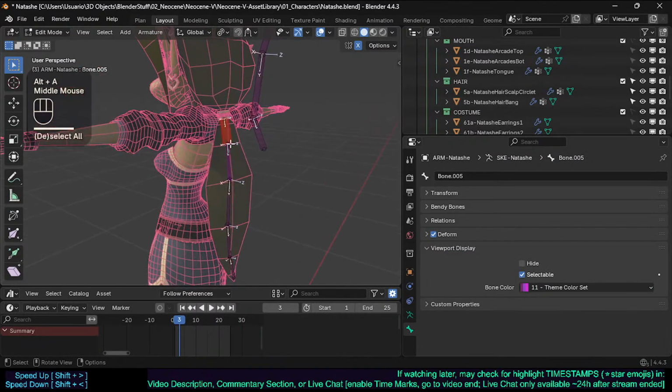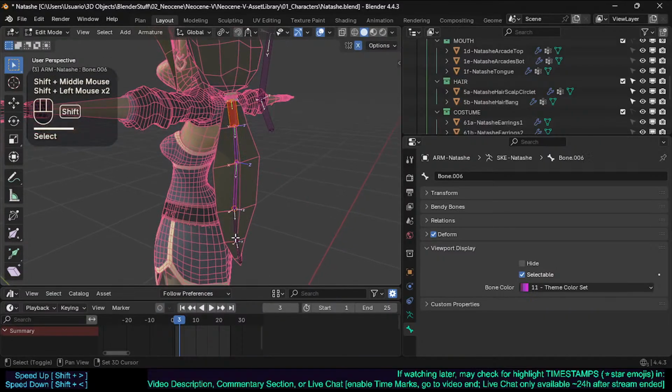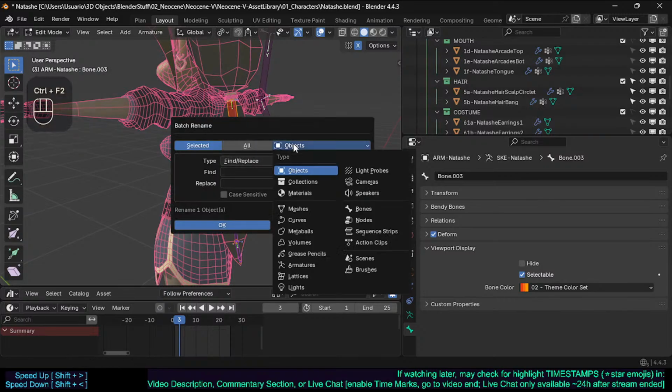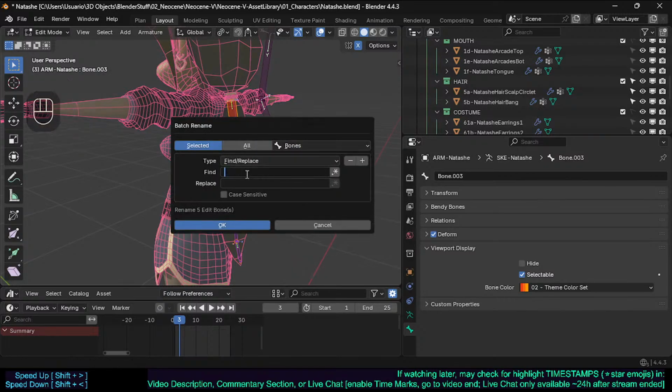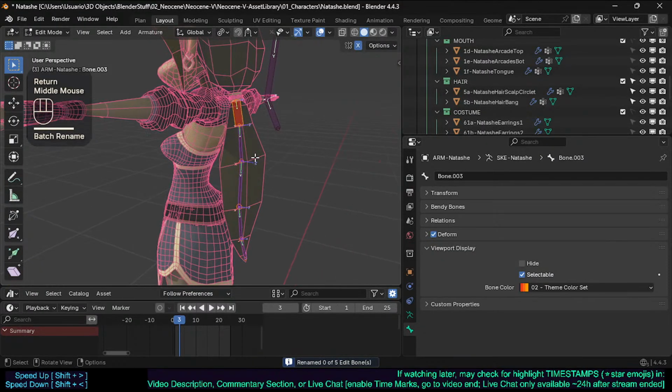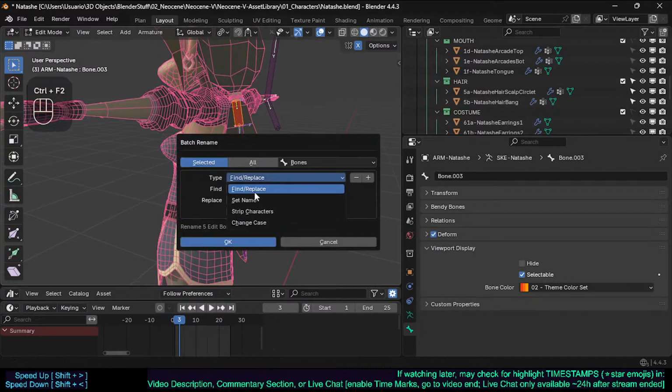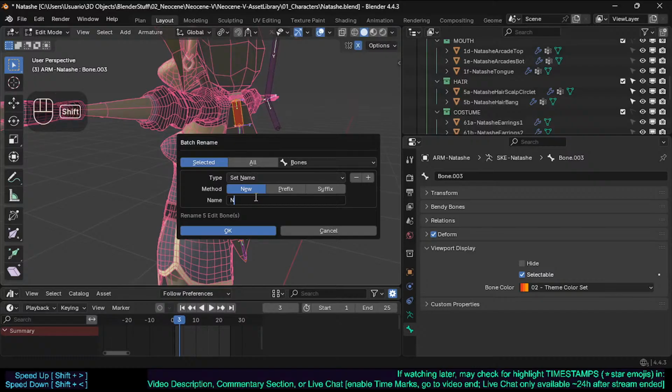Alright, so you get these things. We're gonna rename all of them. They have numbered names. So B for bones, find replace. So it will be Natashe hair ponytail, and yeah, that's it. Well, didn't work. Set name, yes, Natashe hair ponytail, but this is wrong.